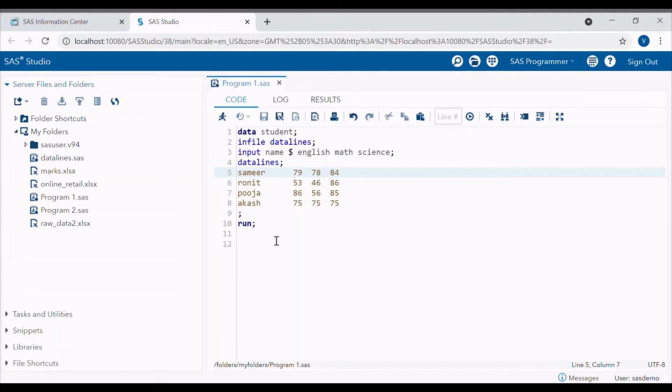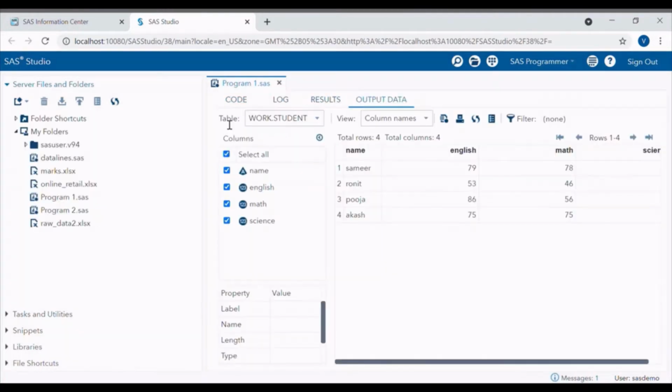In this video, I am going to show a very basic data manipulation and use of keep, drop and rename statement. To give the examples, I have created this data set named student using data line statement, in which there are four variables. Variable name, which is in character format, contains name of student, English marks, math marks, science marks. We will run it. Here is our data set named student.